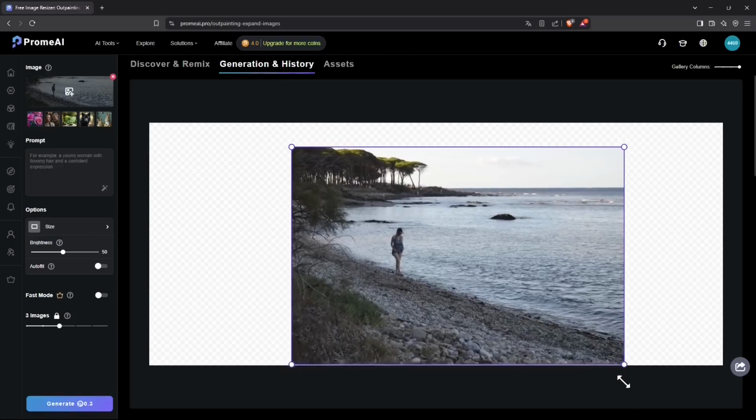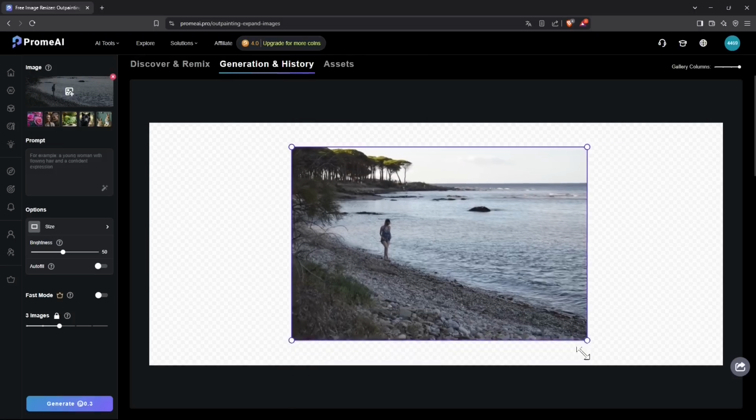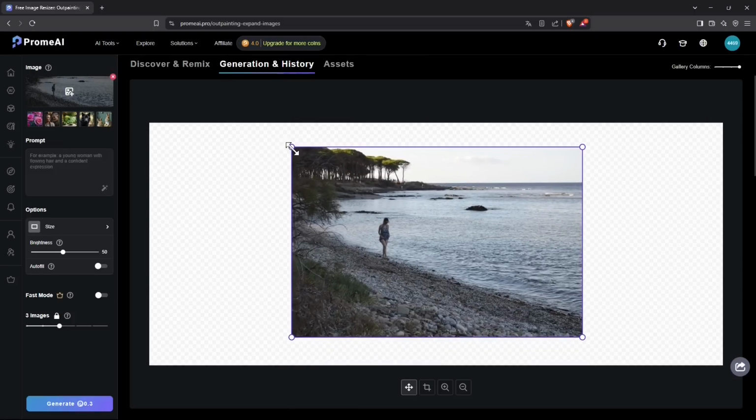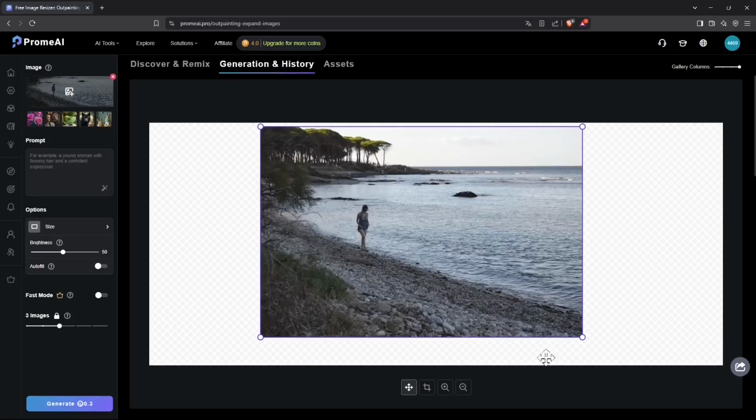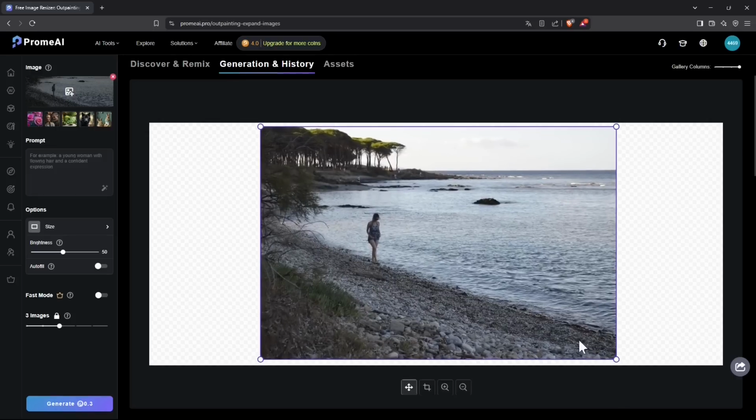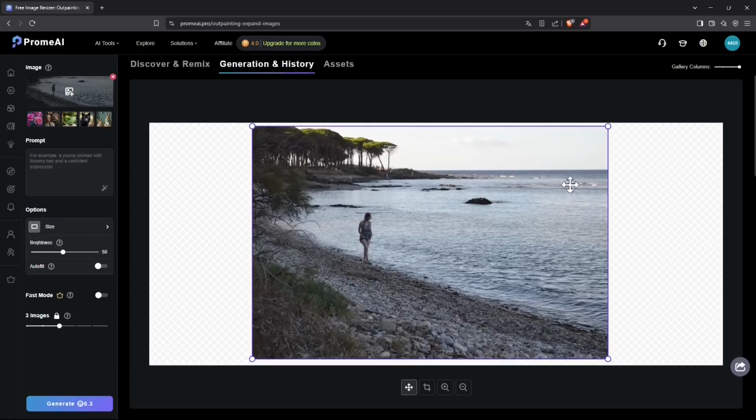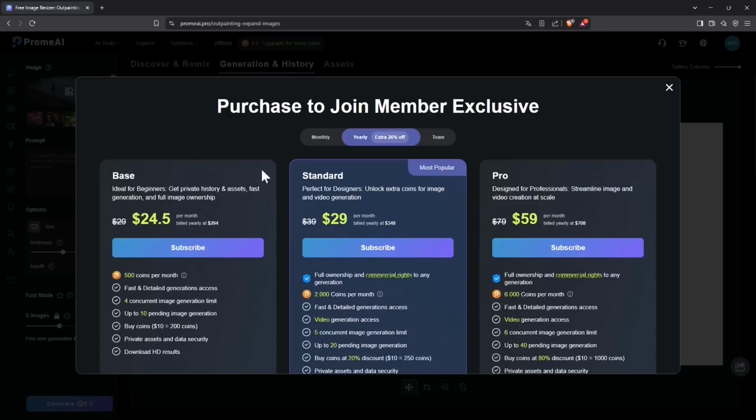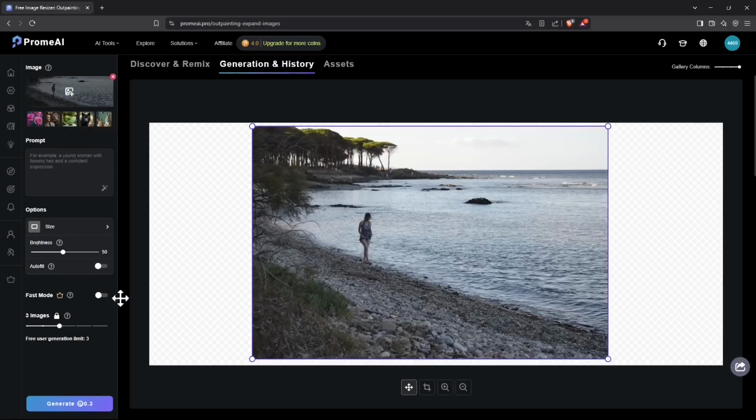And this gives me the possibility also to extend a little bit the image, and also to use all that checkerboard area to generate missing content. So I'm gonna make this big. I can move it to the left, to the right, can change the position. Here I have also fast mode, but that's for premium users. And then I have also the possibility to change how many images, but again, some of these features are locked. You need to be a premium user for that.